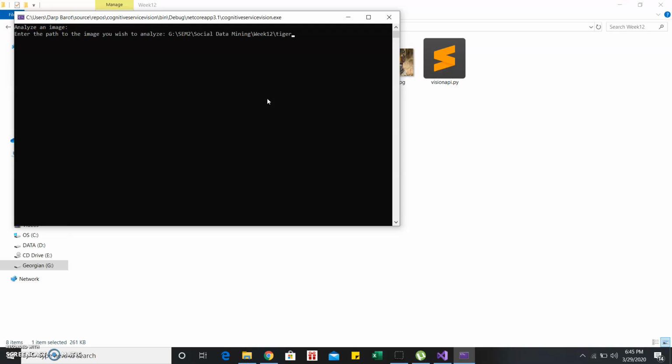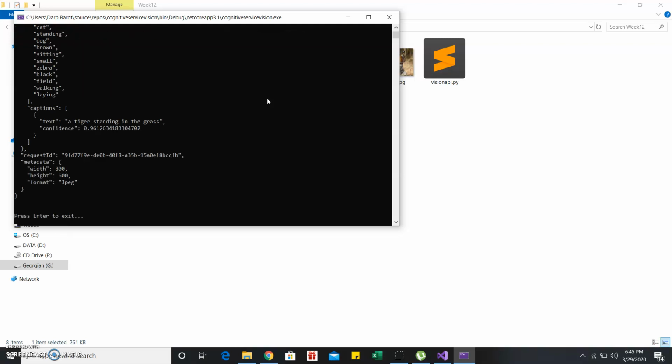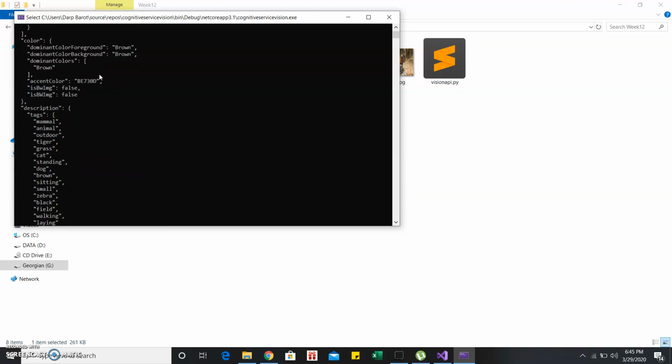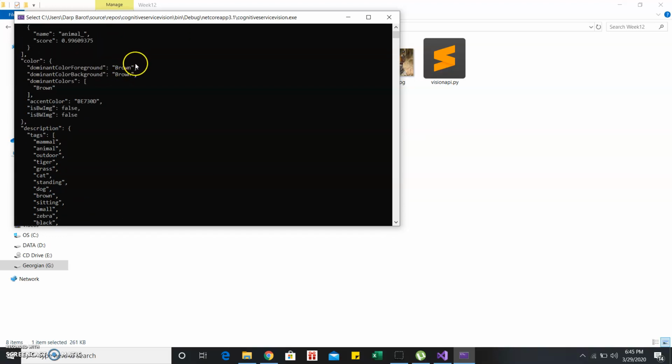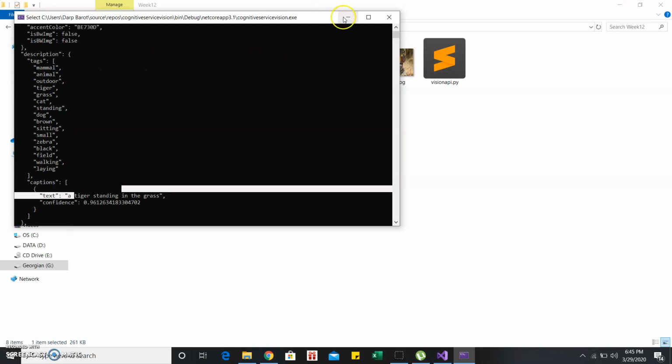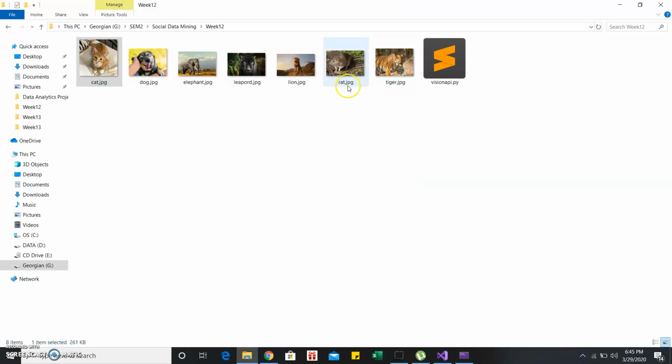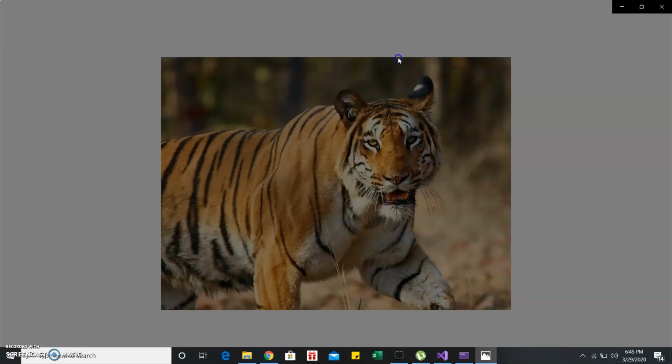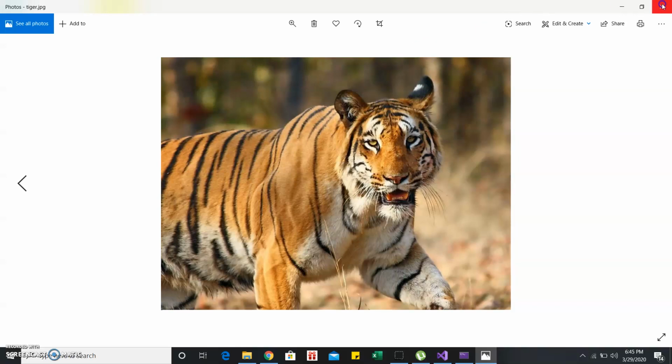Let's take tiger.jpg, and let's see whether it can recognize whether there is a tiger in the image or not. And yes, it recognized that there is a tiger standing in the grass, and the color of the tiger is brown. So it's good, it's strange. And I'll also show you that this is the path and this was the image which I recognized.